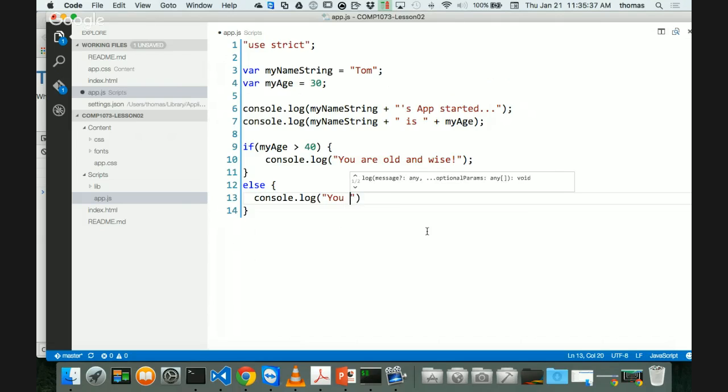Yeah, no, that's not. You are young and strong, right? There we go. So that's what's going to happen. Now, if you notice, these two conditions are mutually exclusive. You can only be one or the other, but not both, because it's if this or this, not both. Can't do it. It's if or else, right? That's a conditional statement.